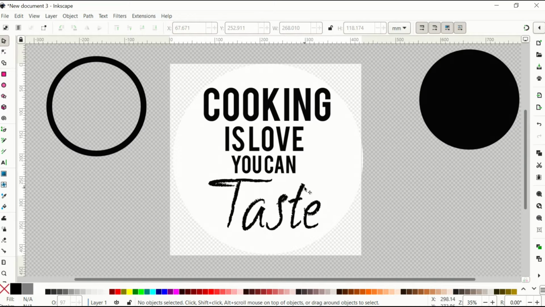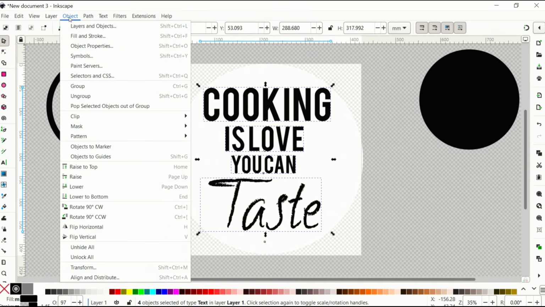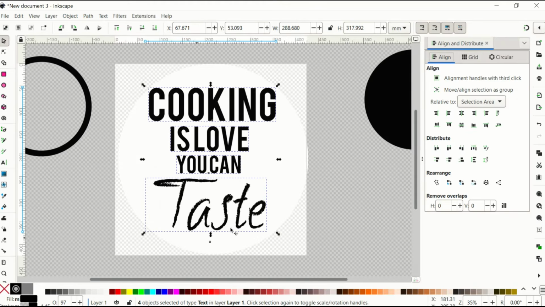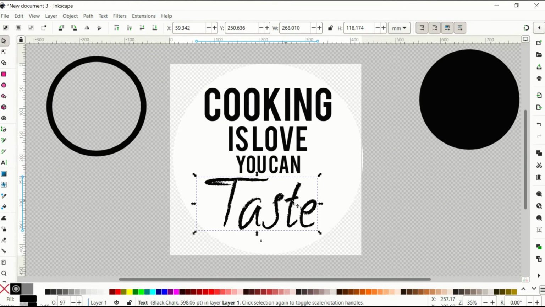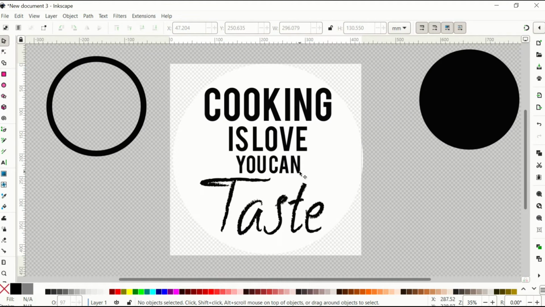Okay, so I'm happy with the way all this looks. I've modified my fonts here. Now I'm going to select all four texts. I've held down the Shift key. I'm going to go here to Object, Align and Distribute, and I'm going to make sure they're centered. You can also select the circle, hold down the Shift key, select all four text boxes as well, and I can center. Actually, I'm going to move this over just a tiny bit there. Okay, so I'm really happy with the way that looks.